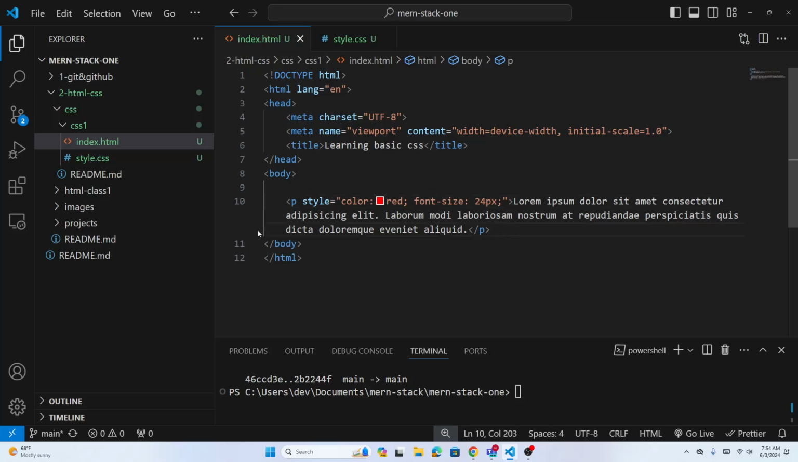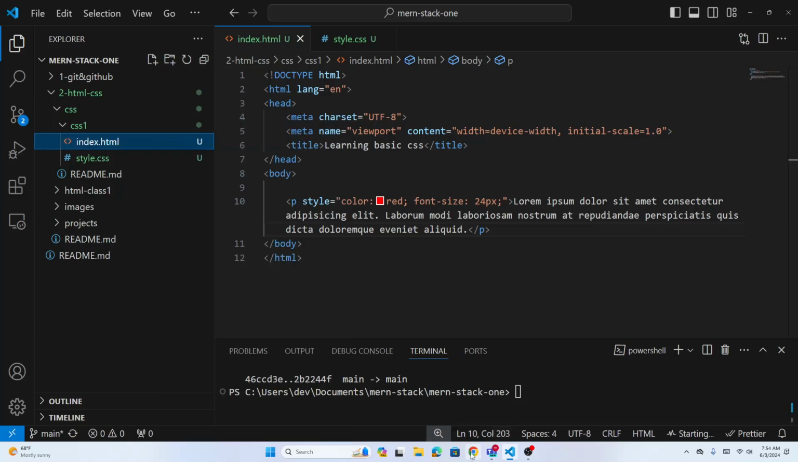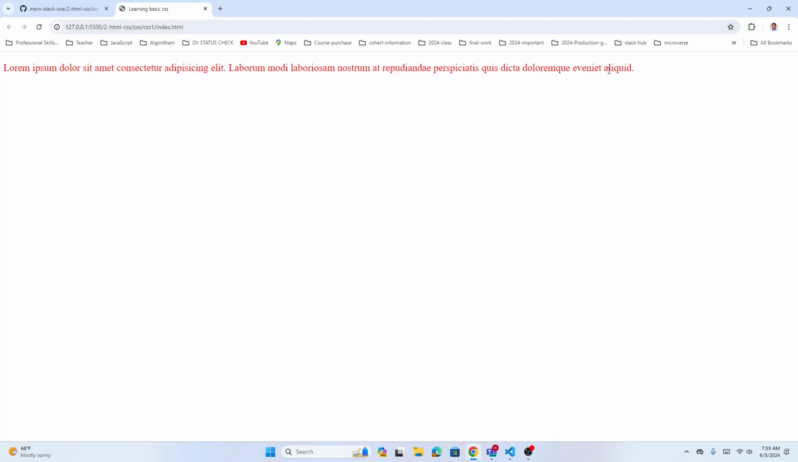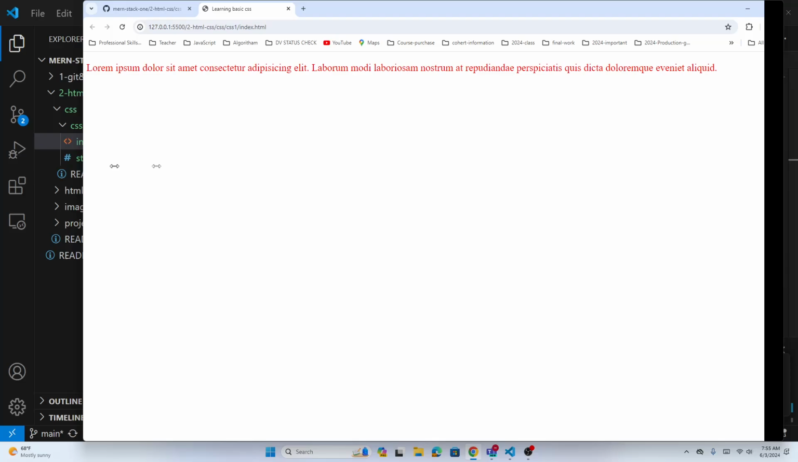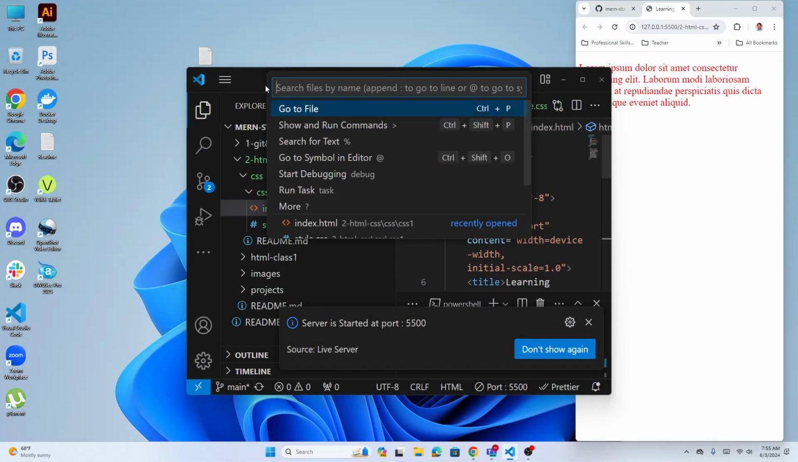Okay, so let's go live view and check, right? Let's open this. You can see now the paragraph with the red color, and the font is 24 pixel. It's large, right? Fine. So I will just now put it side by side so that you guys can see what I'm doing here.